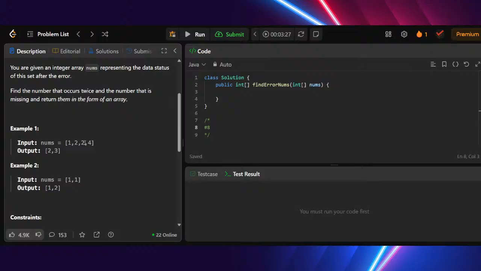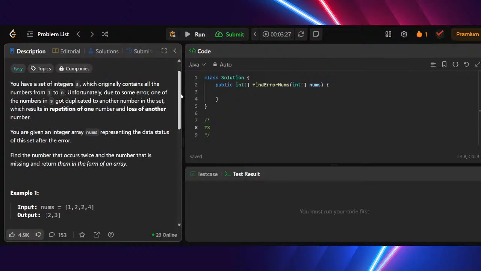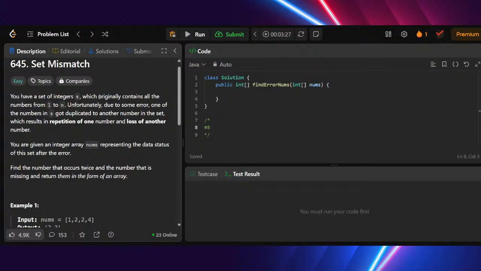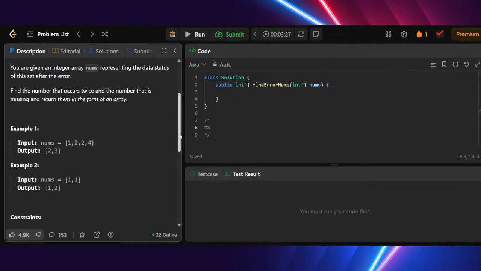I know, because the set of integers s originally contains all the numbers from 1 to n. So I go through the array and see which number is repeating. That is the repeating number. That's as simple as that. And then I also find the number that is not present. How do I do that?